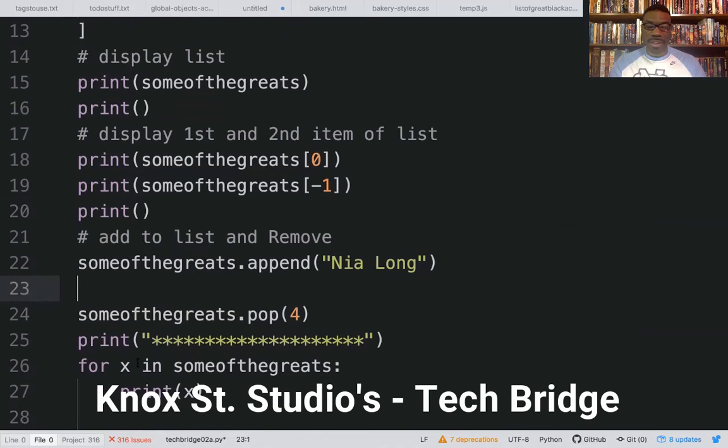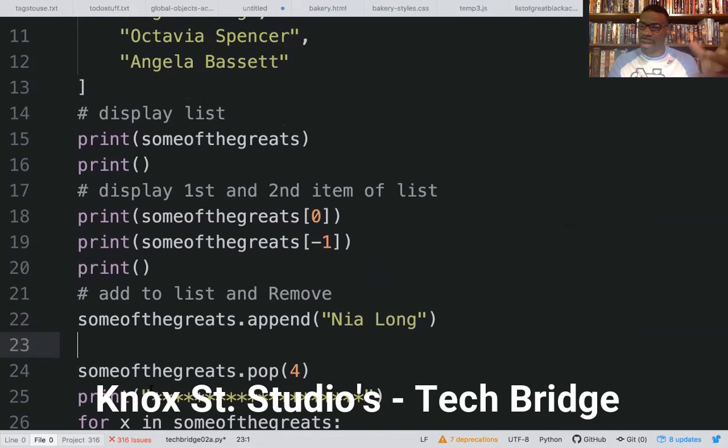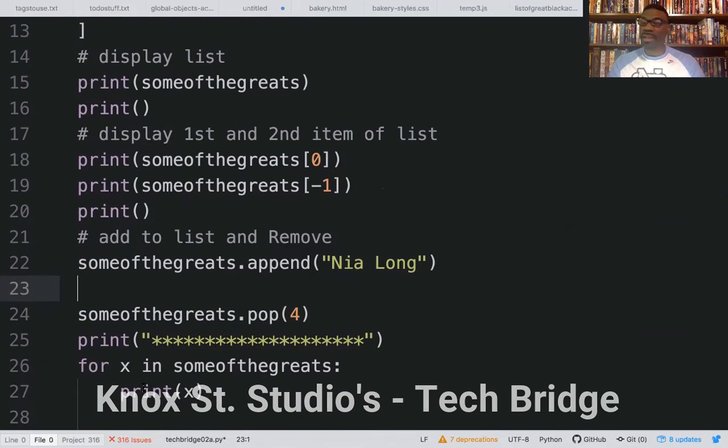And then we printed it one more time. Up here, we printed it in the raw form, and then down here, we actually went through a loop and printed it.